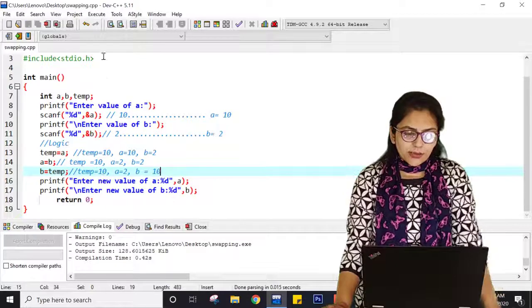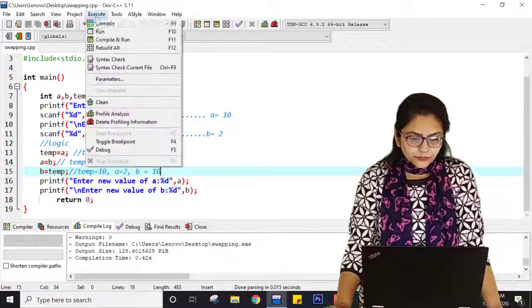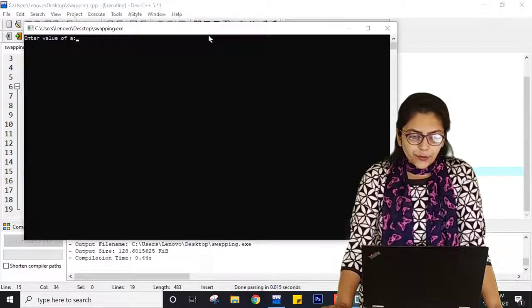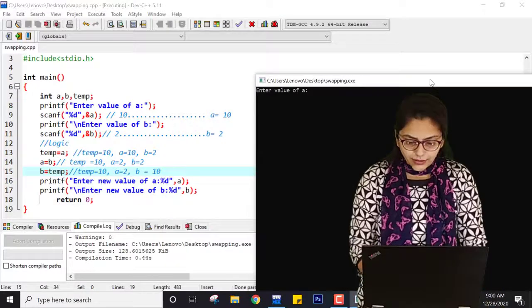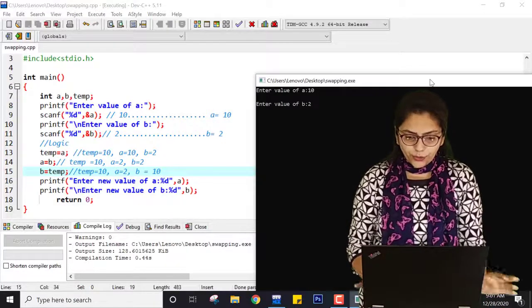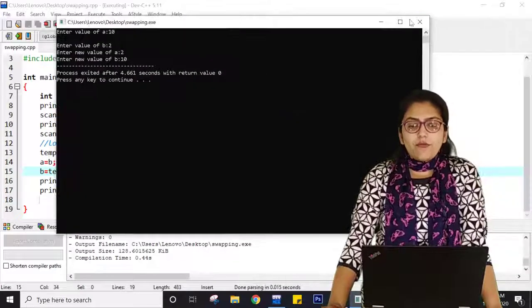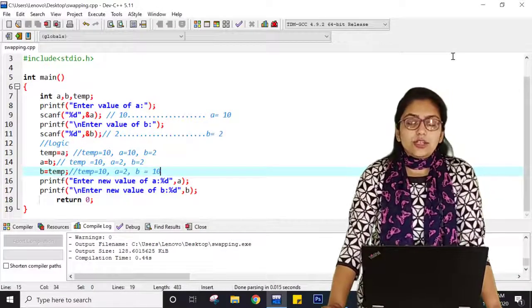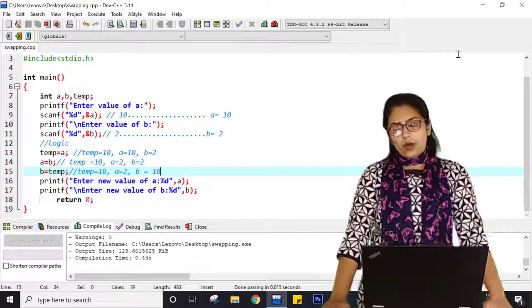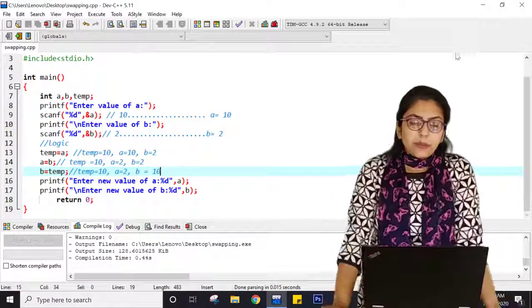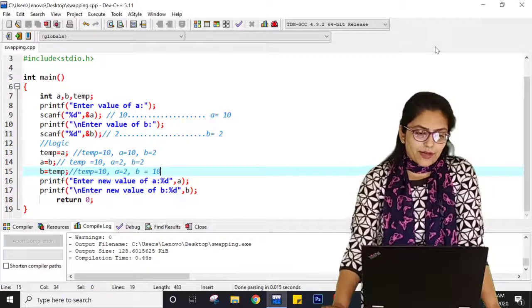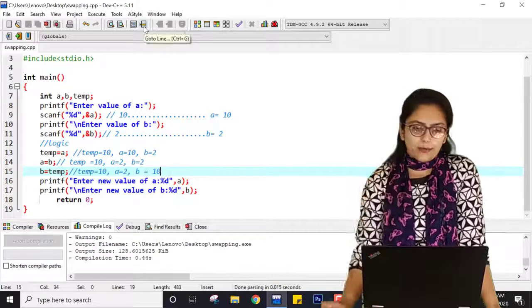If I just save this program, compile it and run it, and if I enter the value 10 for A and 2 for B, you can see the value is swapped. So this is what I want in my program. So this is the correct logic, but this is with using a temporary variable. So I am using some third variable.